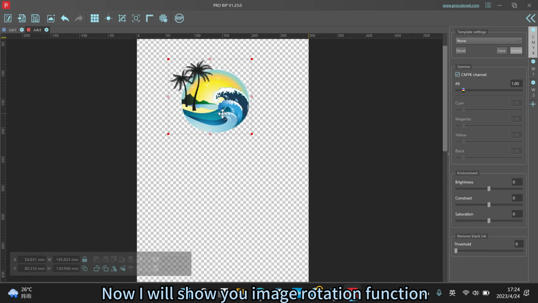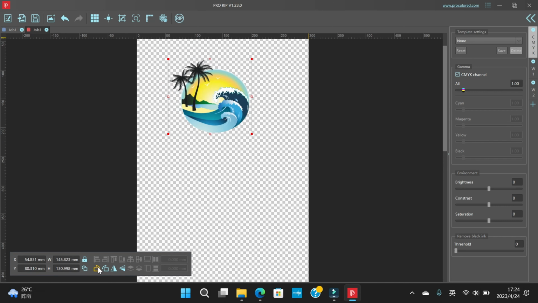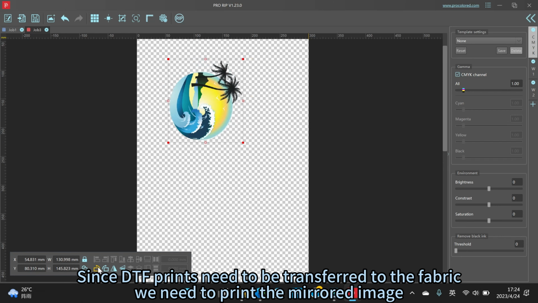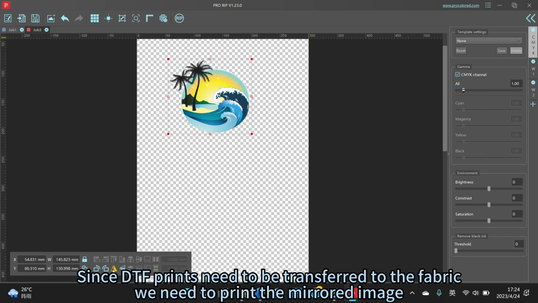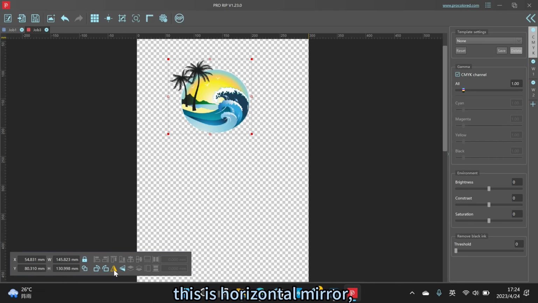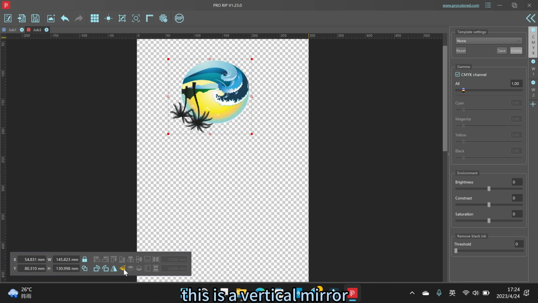Now I will show you the image rotation function. Since DTF prints need to be transferred to the fabric, we need to print the mirrored image. This is horizontal mirror. This is vertical mirror.